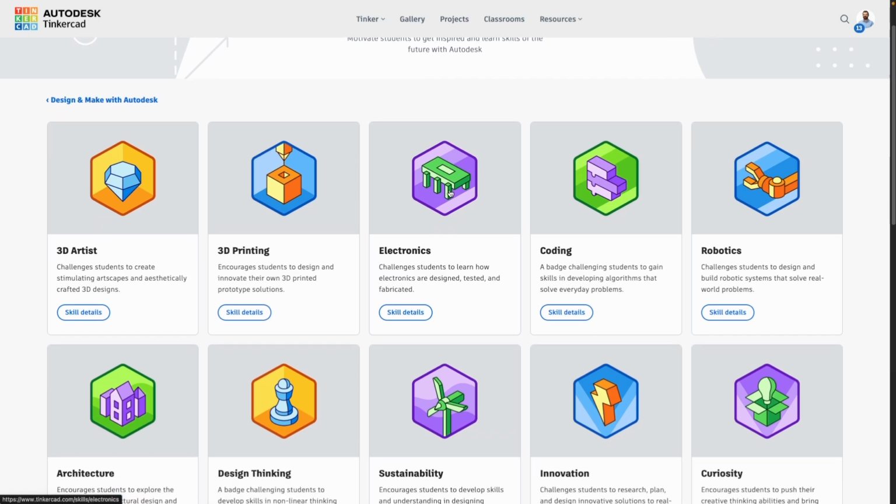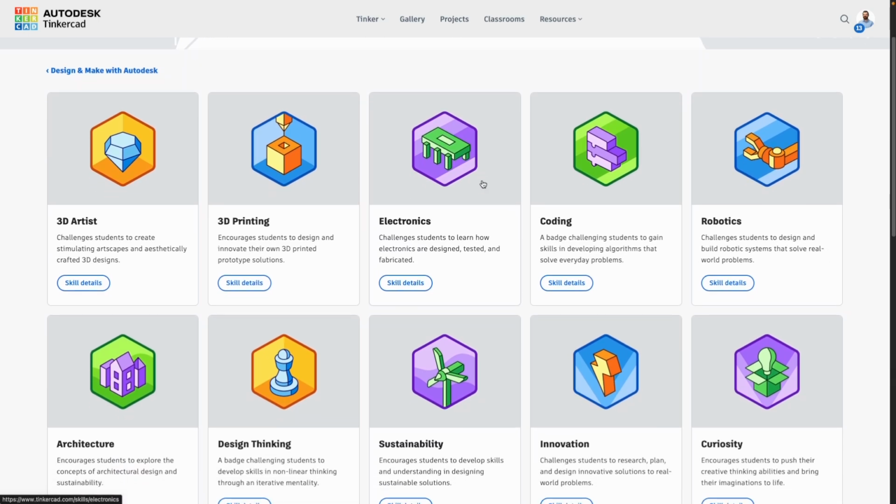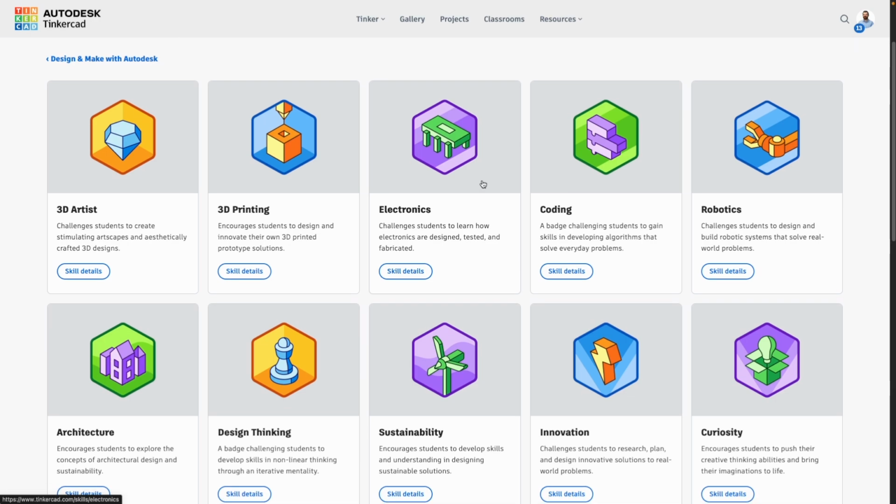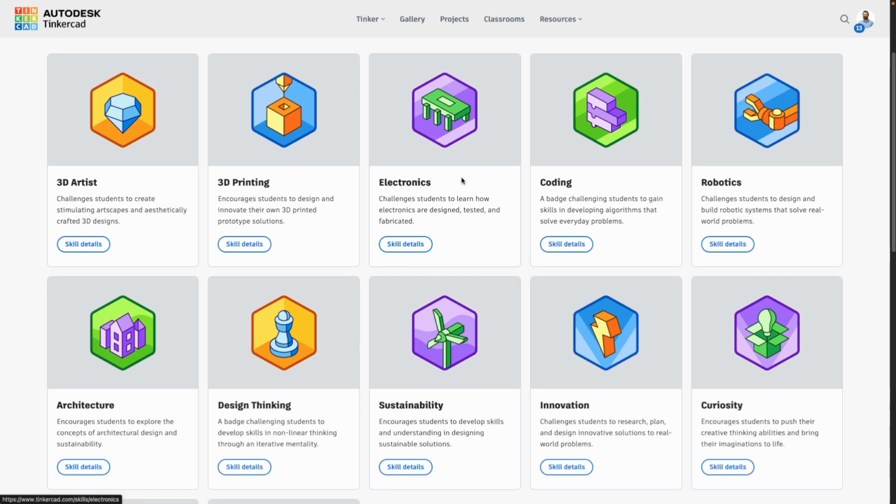I had the pleasure of putting these badges together with the Tinkercad team, and they were designed to support the types of skills and real-world opportunities that can be gained through Tinkercad.